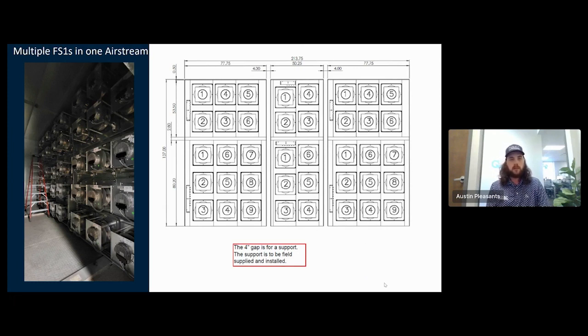When we're combining multiple FS1s in one Airstream, we usually leave a 4-inch gap in between those FS1 systems. This gives you room for a field support where you can get your engineer or somebody to design a support that can handle the loads for you. Usually 4 inches is plenty of space there for an engineer to come in and design that support. This can link multiple FS1s together, like I said.